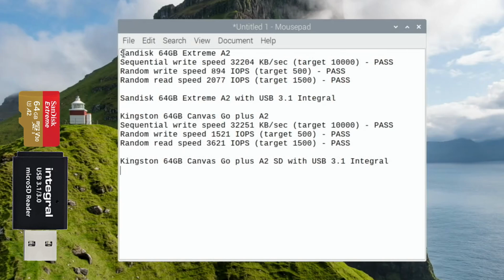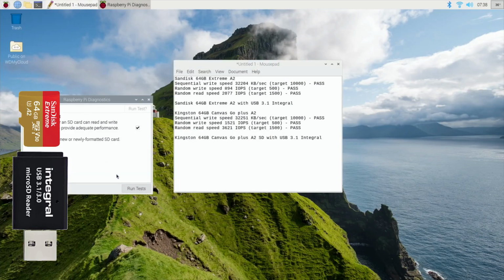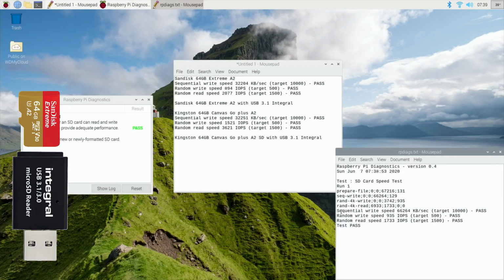So here's my test yesterday. The Sandisk 64 gig Extreme A2 card, which is in my Pi, which as I mentioned yesterday, I did have running in a GoPro, so it's not a new card, but it's certainly not been hammered, so I wouldn't expect it to have much performance degradation. So let's do a speed test on that from USB. Go into Diagnostics, hit Run Tests. Okay, so that's passed, which is good. So let's copy that data over to my document so we can compare it side by side.